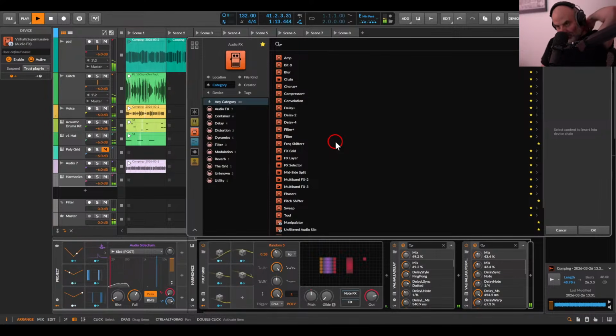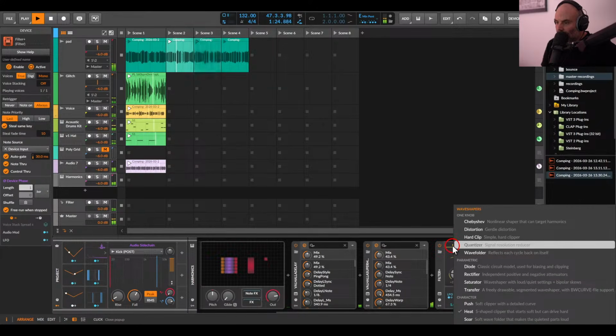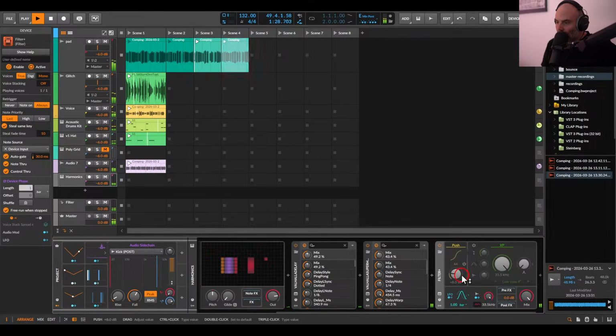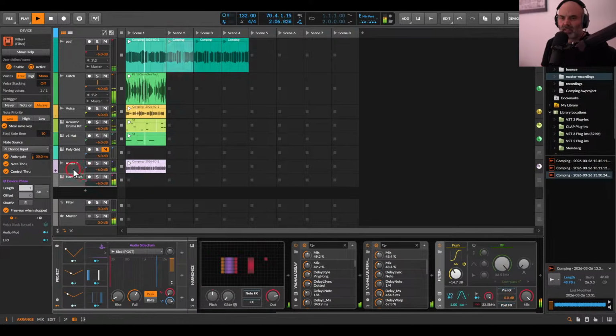What's the best way? I don't know. Shall I just use the Filter+ with the distortion, turn off the... Perfect. Yes. It was a great idea. Thank you.